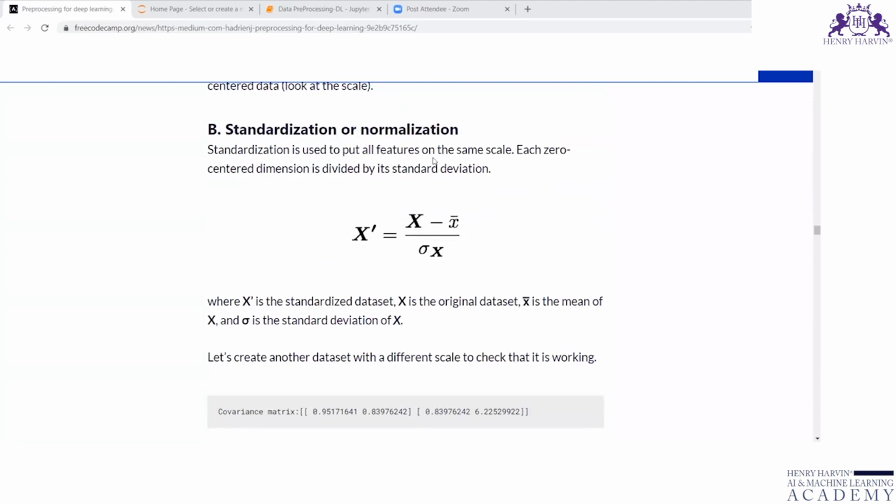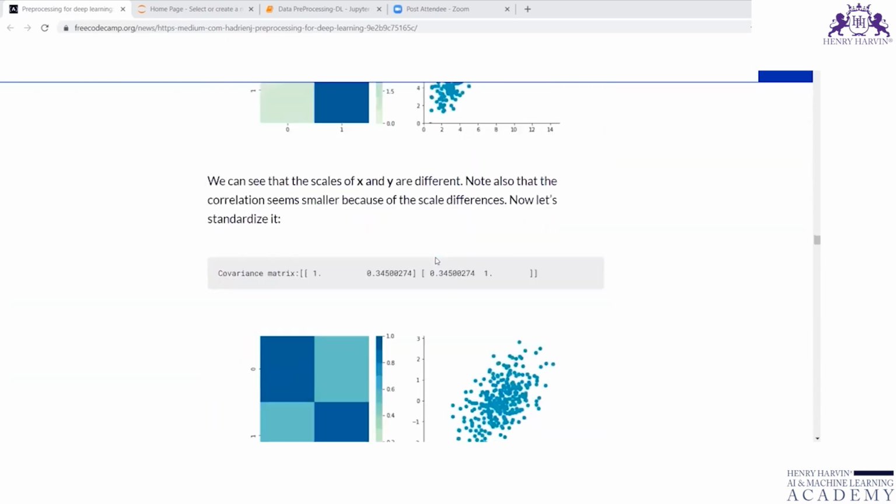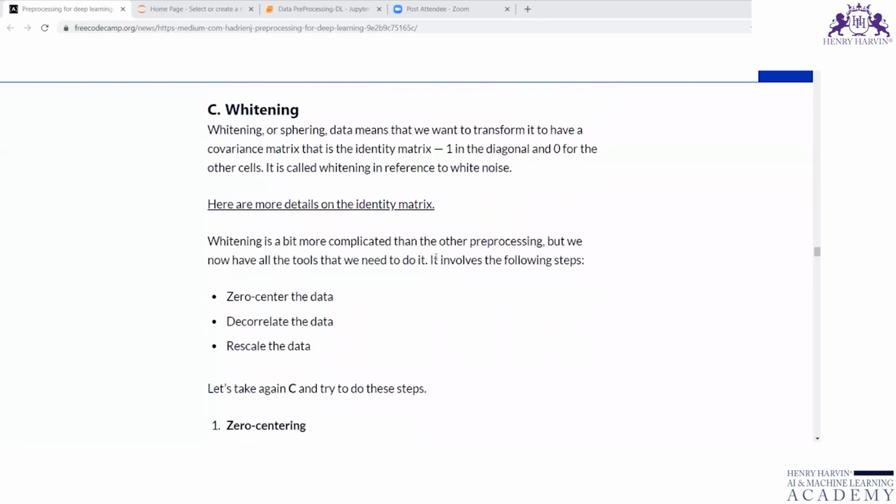So the next part is about standardization or normalization. Standardization is used to put all features on the same scale. Each zero-centered dimension is divided by its standard deviation. So x minus mu divided by sigma, generally we say here x minus x bar divided by sigma x. Sigma x is nothing but the standard deviation of x, and x bar is the mean of x.